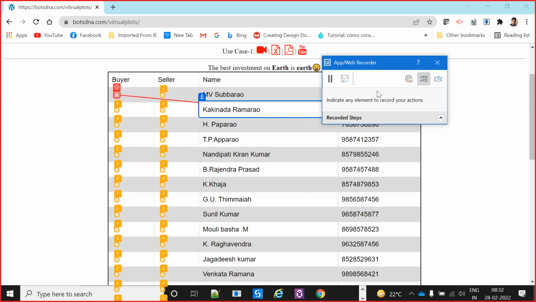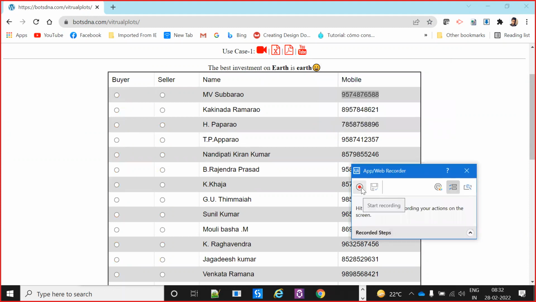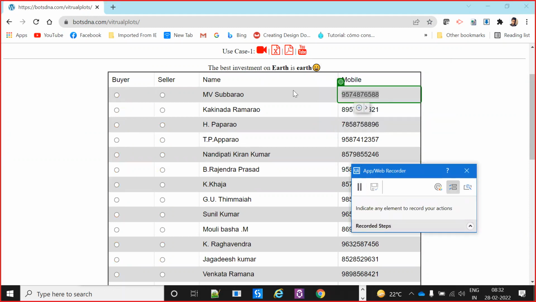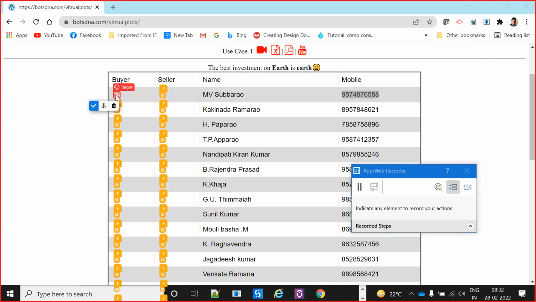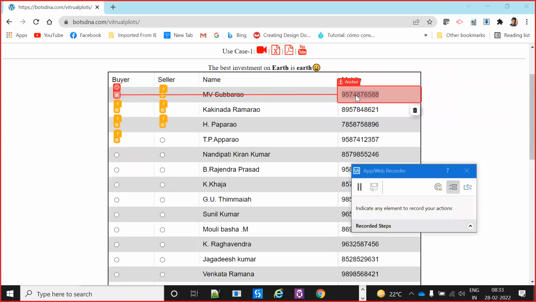Okay, and let's pause it. So what will be the reference for this? If this is the target buyer, what is the difference? Can the name or mobile number be the reference? Yeah. Okay. Got it.